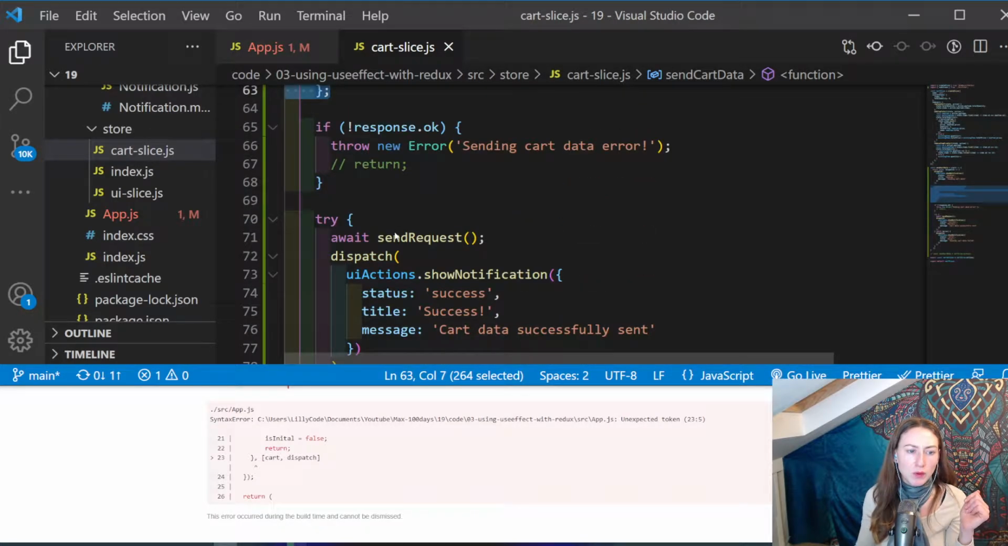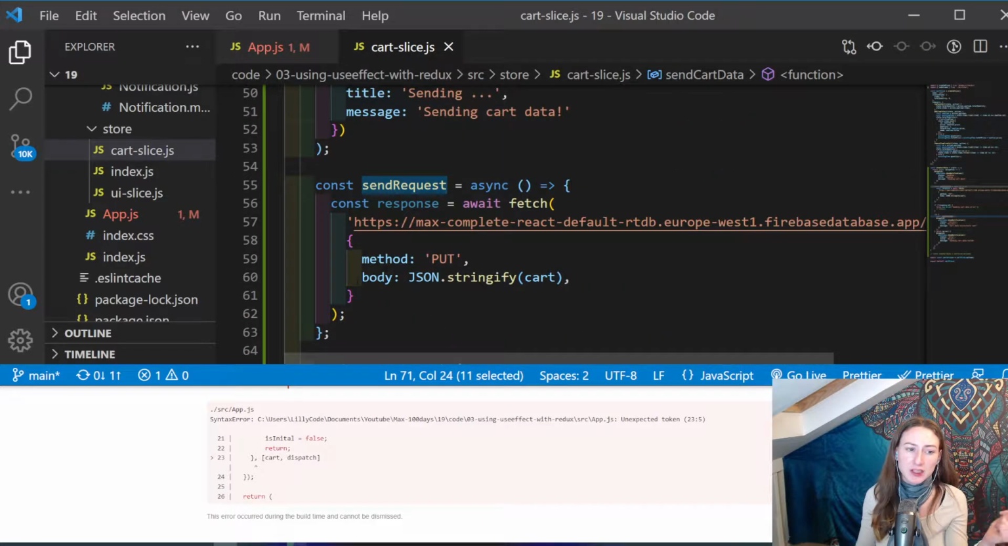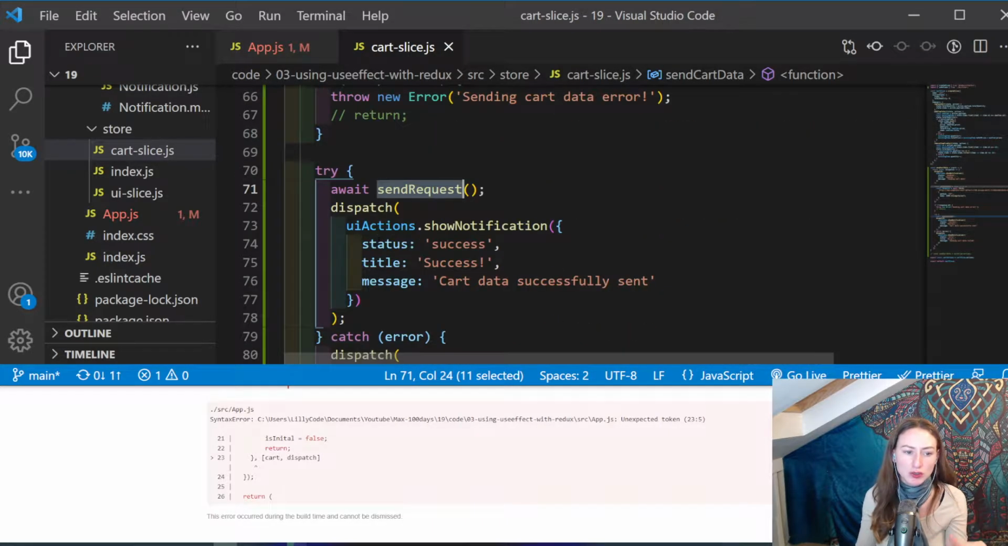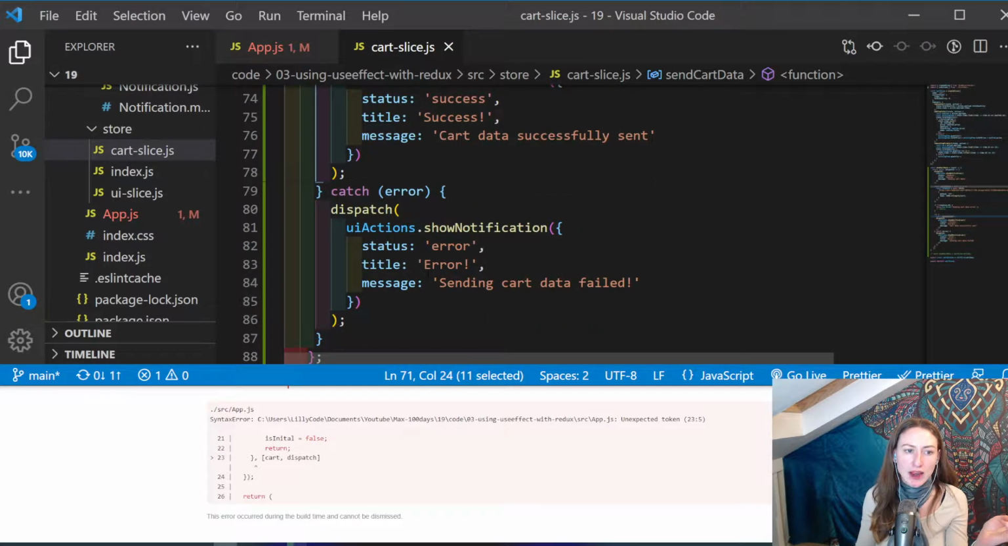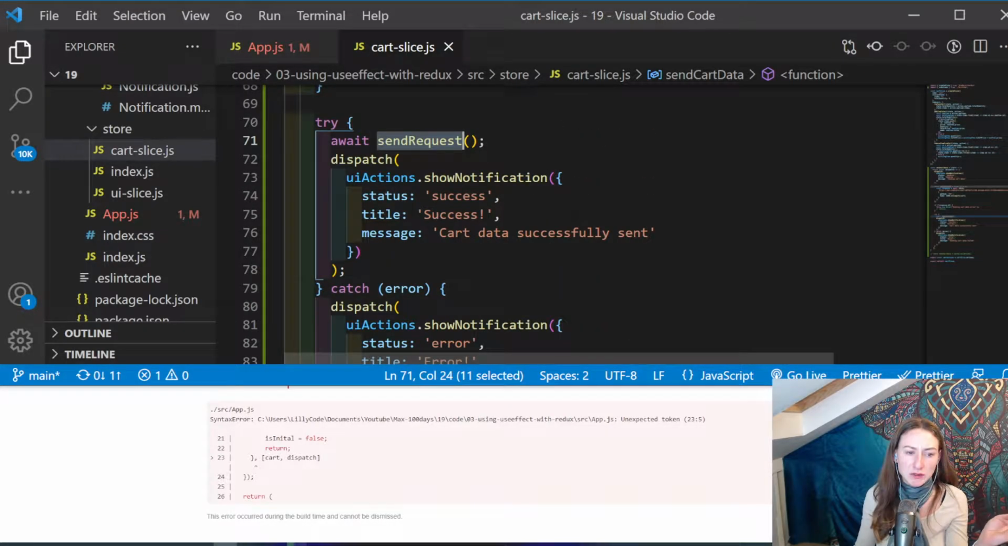But then what we do is we have this send request function that's defined up above where we're actually sending our request, and we just wrap it in a try catch block. So if it fails, we show the error, and if it comes back a success, we dispatch the success reducer. So that's all adding up now.